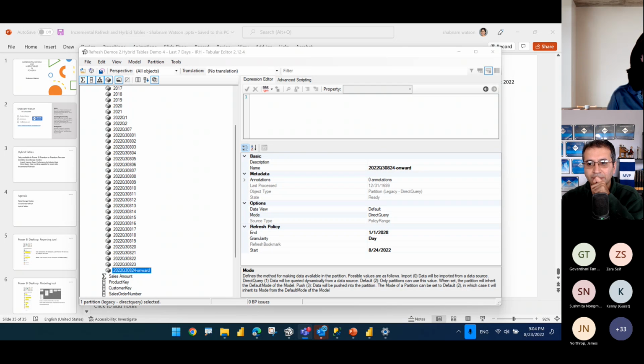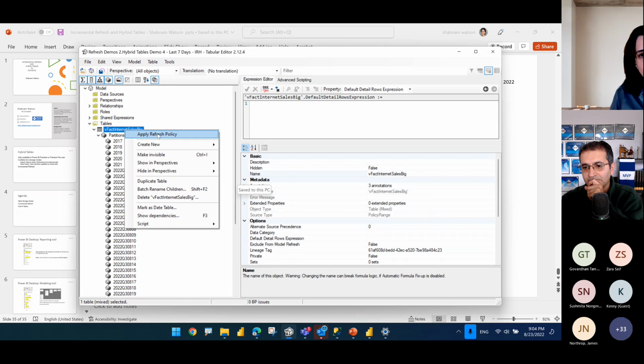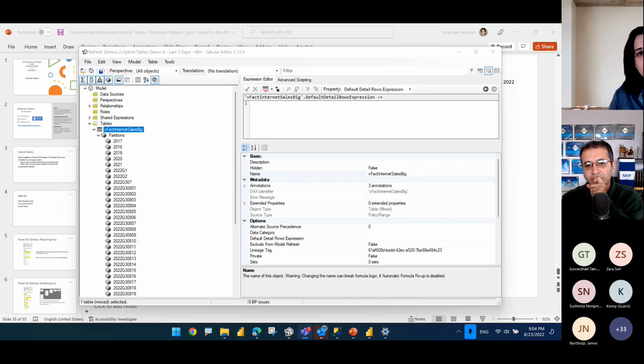And then another way of doing it is that when you do your first publish, you can use the Tabular Editor. Actually here you can right click and do apply refresh policy. This will create the partitions for you, but it will not actually process them. Then you can go in Management Studio and slowly, manually, you can process them one at a time to get to your 400 million rows.